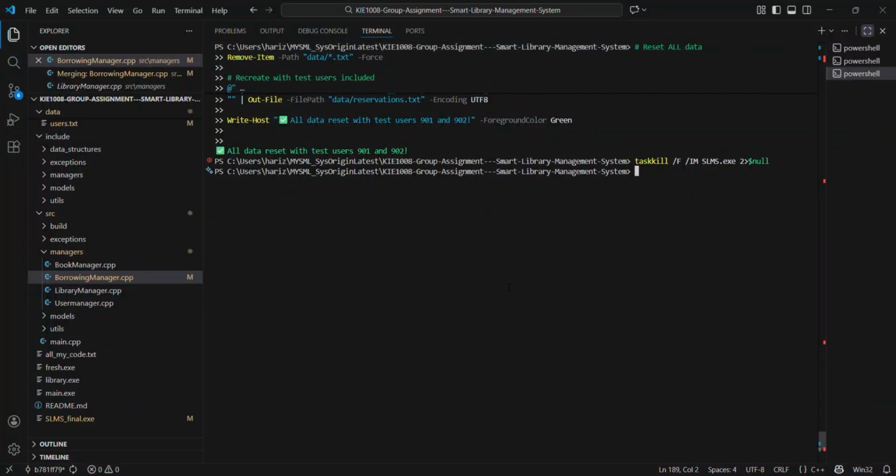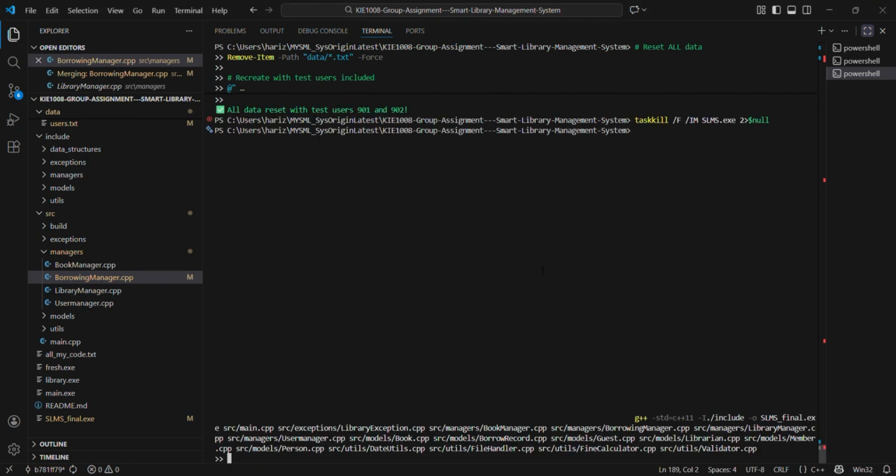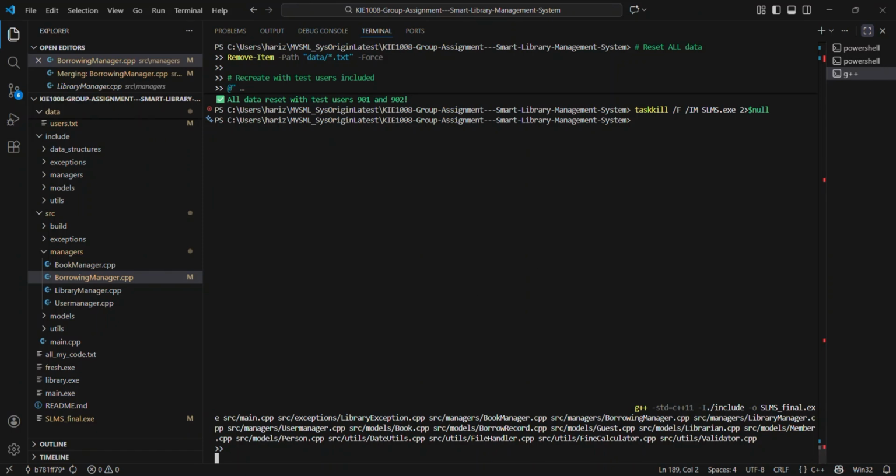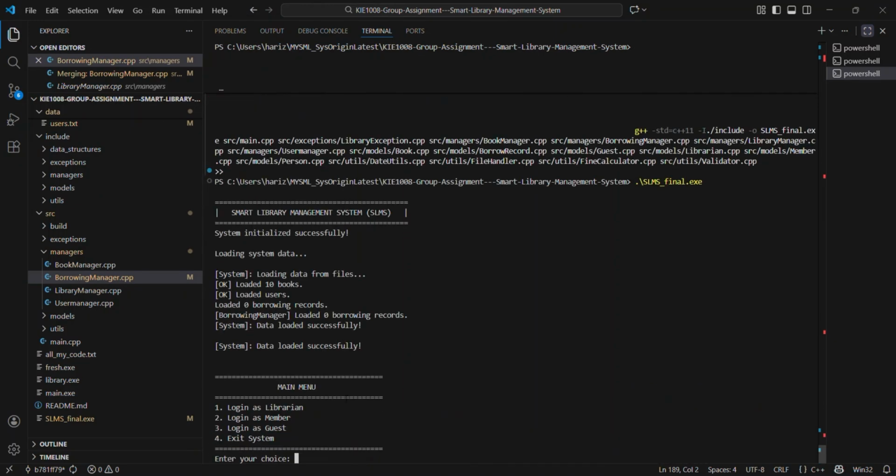Greetings everyone. I will be presenting our project for the Smart Library Management System. First of all, let's compile our code first. It's going to take a while. Now we have initialized our Smart Library Management System.